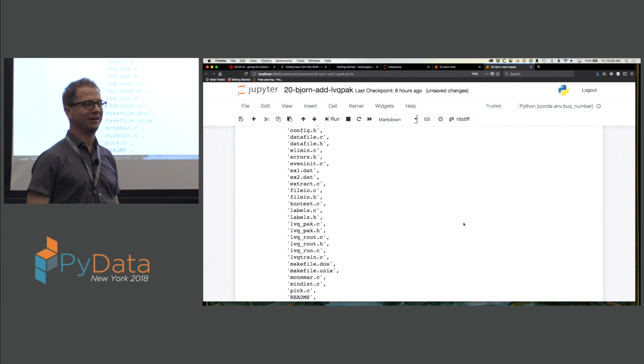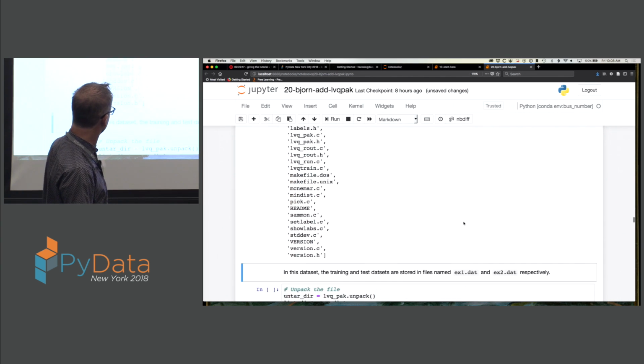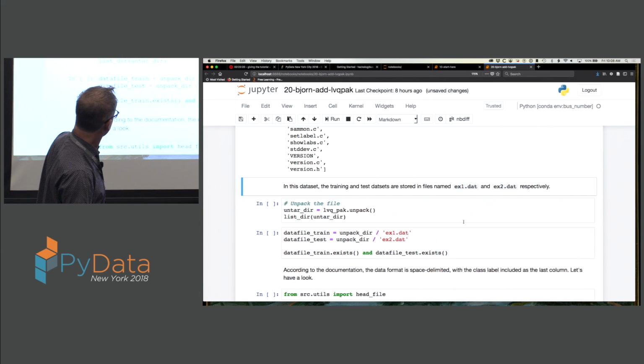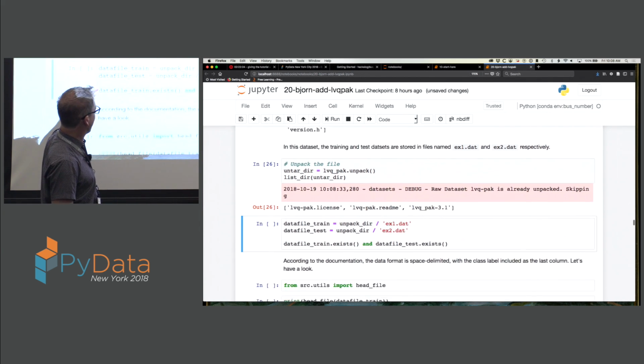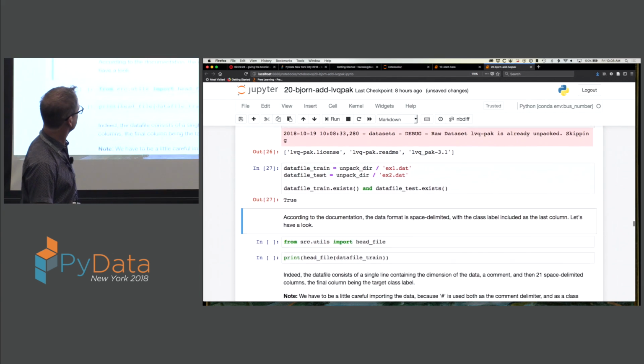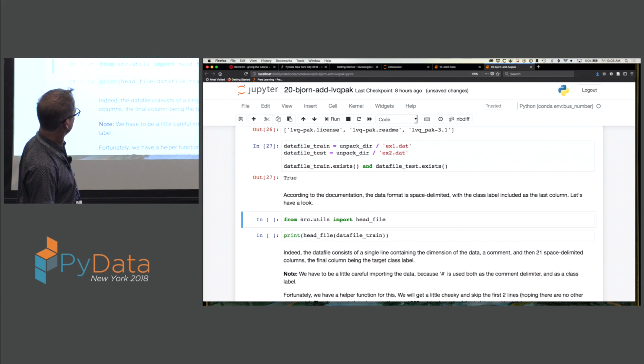What are these? If we read the README associated with this, it'll tell us. These are our data files. So let's unpack them. Let's create these wonderful pathlib names for them. Make sure they both exist on the disk. Yes, they do. This is good. And take a look at one of them.